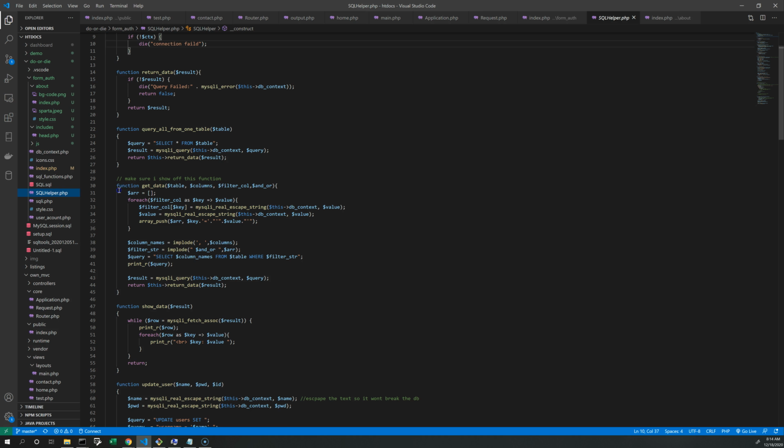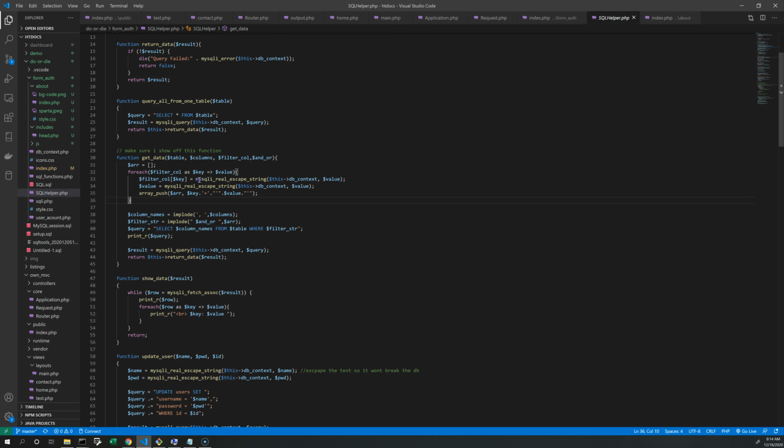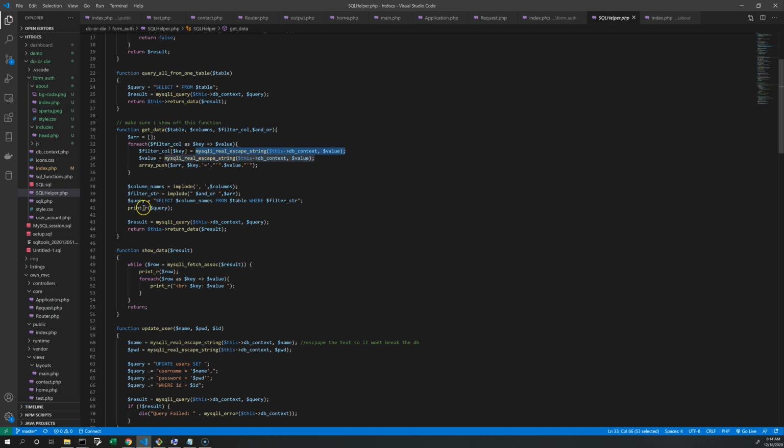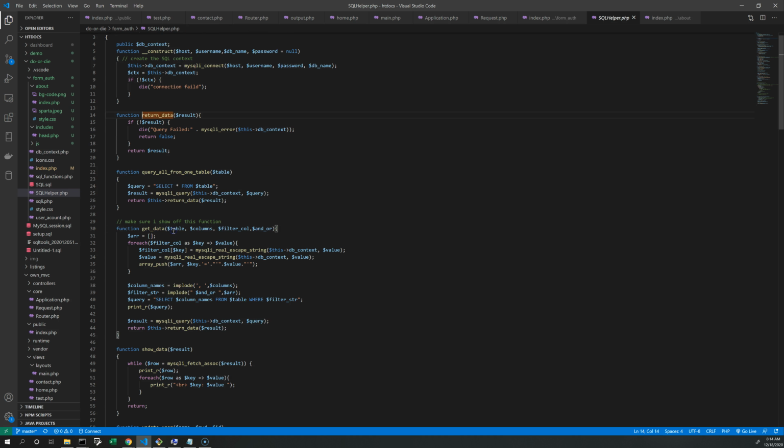This is the function or method that I'm calling. And so you can see things like we're escaping the strings, that's just for security purposes, and we're building a SQL statement right here. And eventually we get to the point where we query our database, we get some data, and then there's a return data method, which is right here, and that just says, hey look, if our results is null, say we had a problem with the database, else actually return the results.